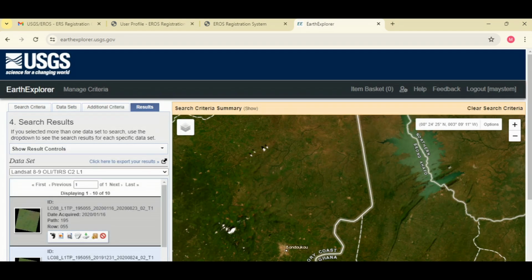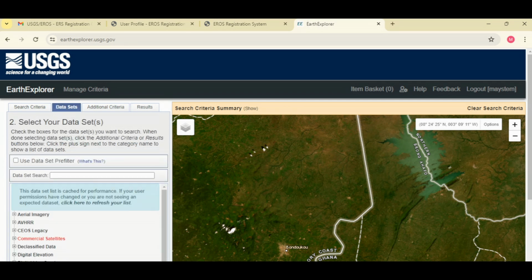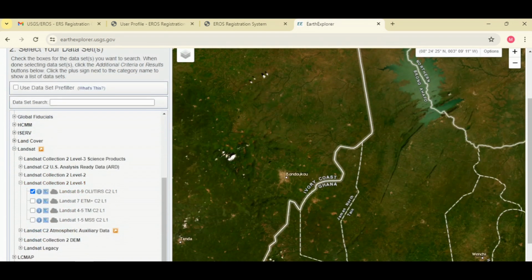You might want to explore through the other Landsat options available. That's if you're looking for Landsat 7, Landsat 5, and the rest. You might want to explore through those options and see if data is available.